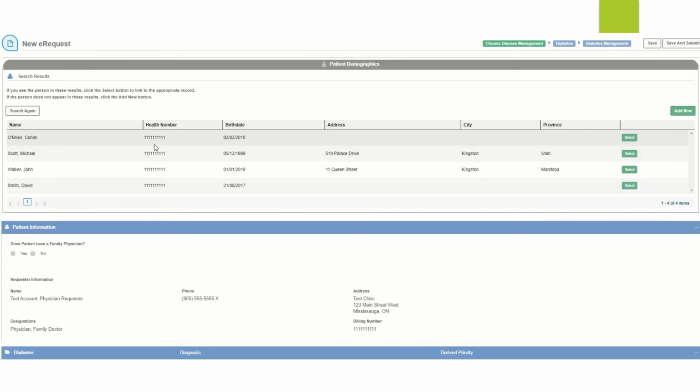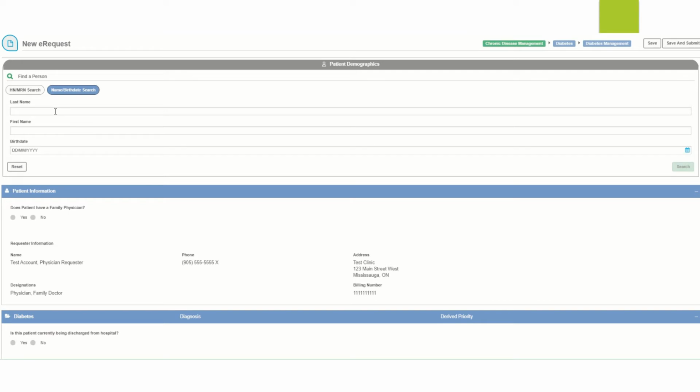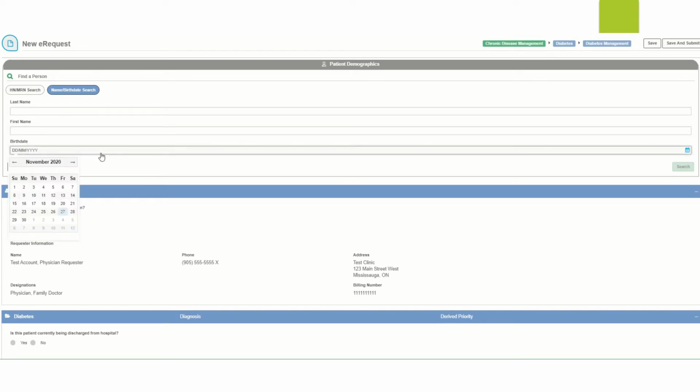If you don't have access to the client's health card, or they don't have one, you are able to search by using the client's last name, first name, and date of birth. Type in the search fields the information, then click Search. Refer to your user guide for more information on search matches.